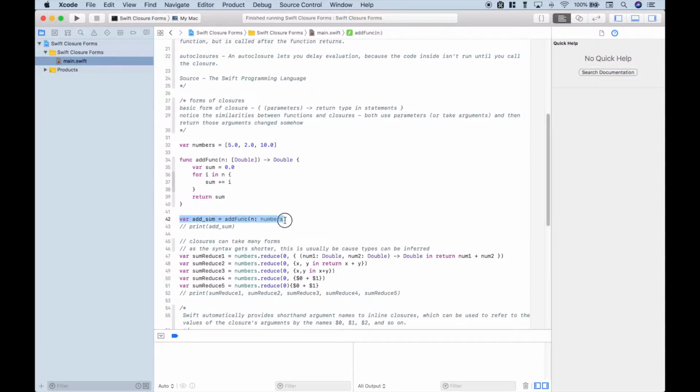Now here, we've gone ahead and assigned our function to this variable, and we've passed in our numbers array. Let's go ahead and use a print to display our sum. Let's run it. And you can see 5 plus 2 plus 10 gives us 17.